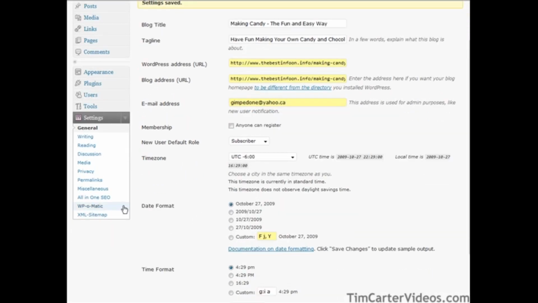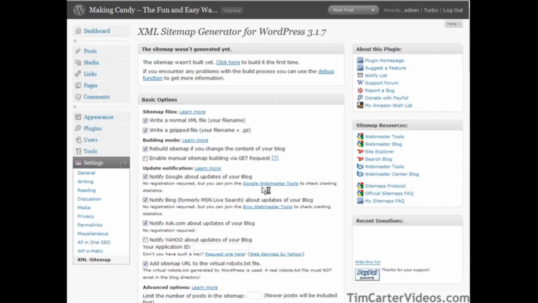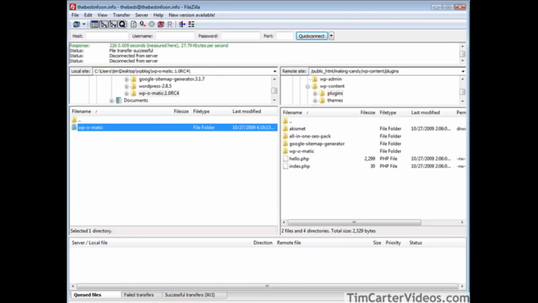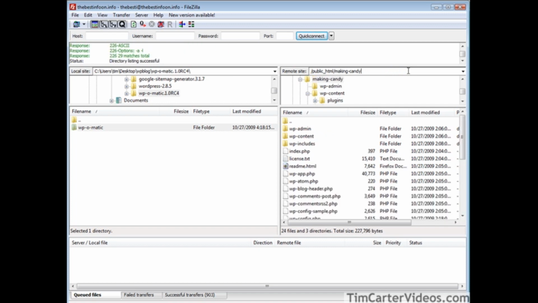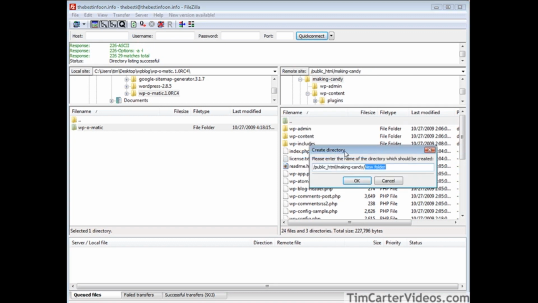And now we need to go back and change our plugins here. So first we'll go into XML sitemap. Now what you need to do here, you need to go back into the FTP program. You need to go to the directory where your blog resides. So in my case, it's Making Candy. And now what we need to do is we need to create a directory for the sitemap. So we do a create directory and just call it sitemap.